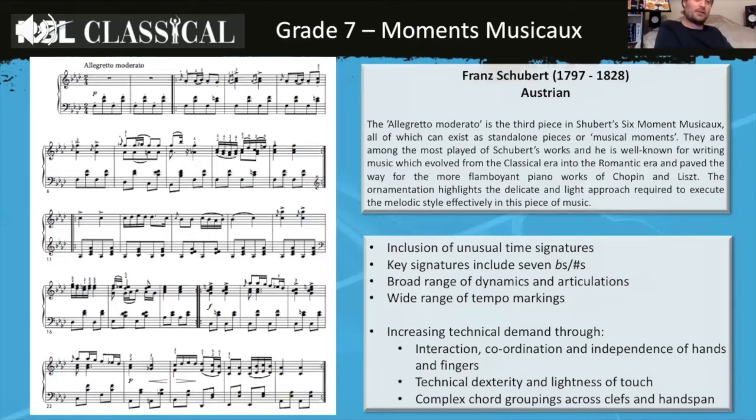There are editions out there that talk about this being Allegro moderato, but Allegretto moderato is the particular edition that we've decided to use, and it's probably the most accurate description of the tempo this piece needs to be played at. Schubert is a really interesting composer, and one that students should at least be aware of in his role in, similar to Beethoven really, taking classical forms and extending the language into a romantic form, particularly in the realms of piano music. And again, he paved the way for Chopin and Liszt to start doing significantly more flamboyant works later on.